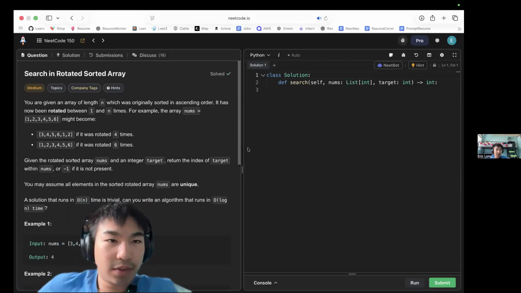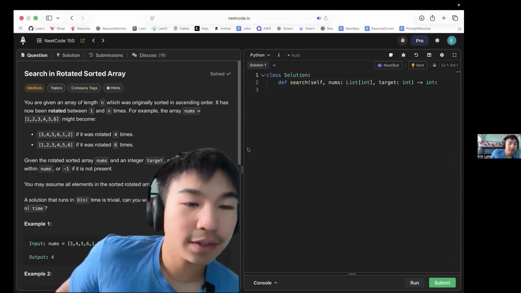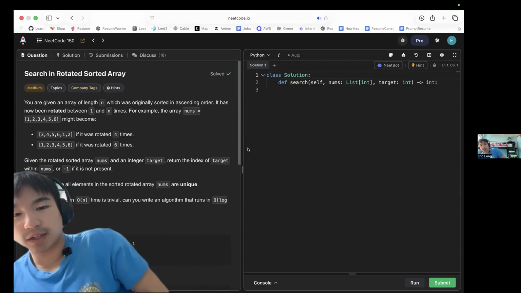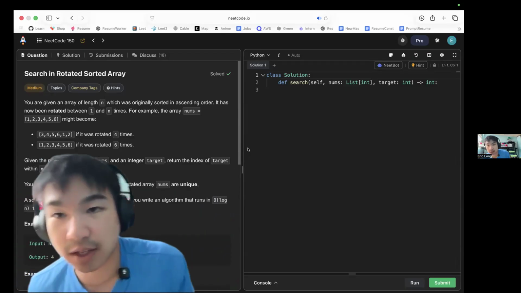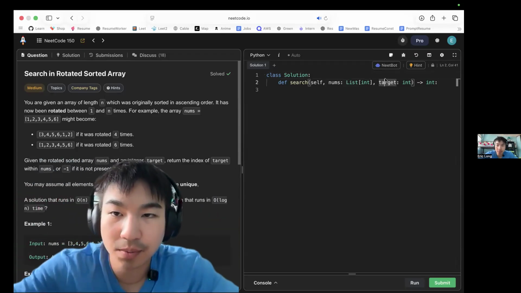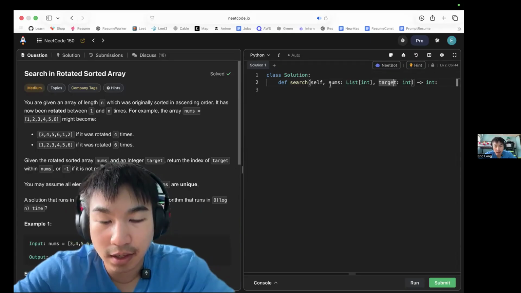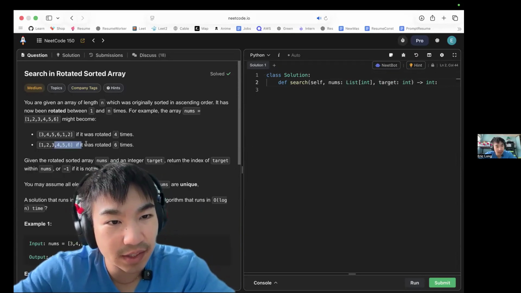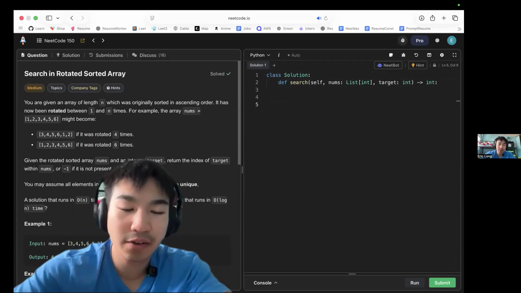Hello guys, today we're going to be solving search in a rotated array. Basically, we're given a rotated array and what we have to do is find the target number. The target number will be given to us as target, and the array is rotated. So let's go ahead and try to write an algorithm for this.